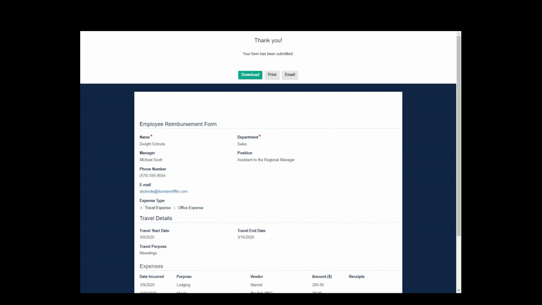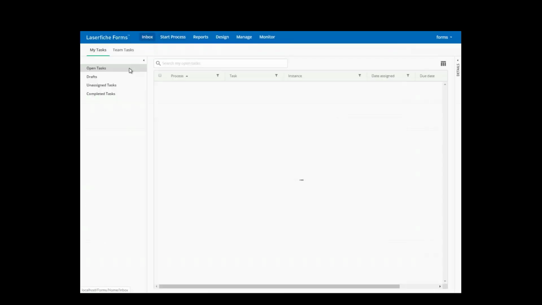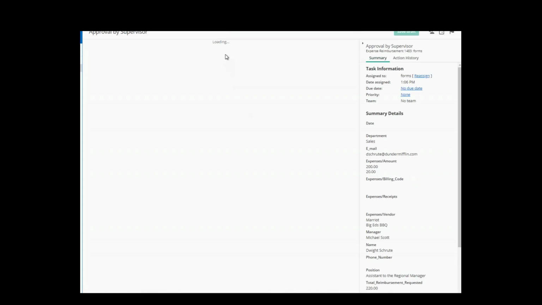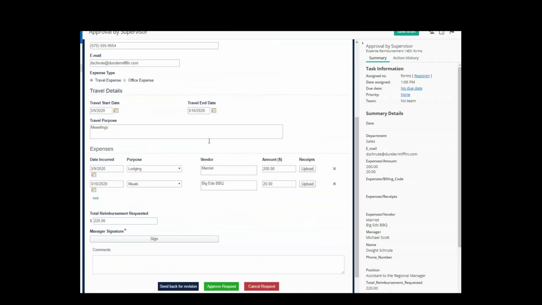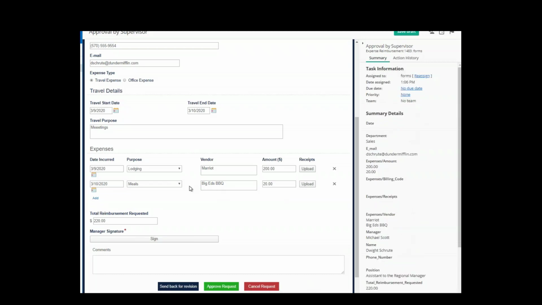Now the process, the way that we have this set up is it needs to go through the approval of a manager. Now the manager can access this from the forms inbox. We should see an open task that needs approval for an expense reimbursement. So the manager will be able to go in here, see the expense form that has been submitted. They will be able to see any and all attachments that were added if we had added one. We can also see who submitted it and some of the other information over here on the right-hand side.